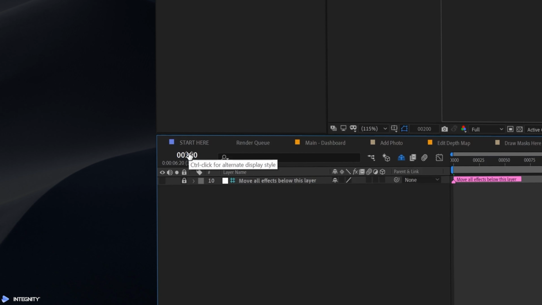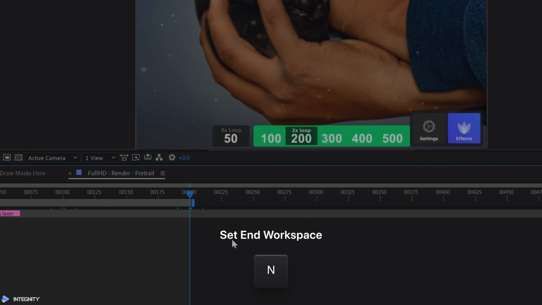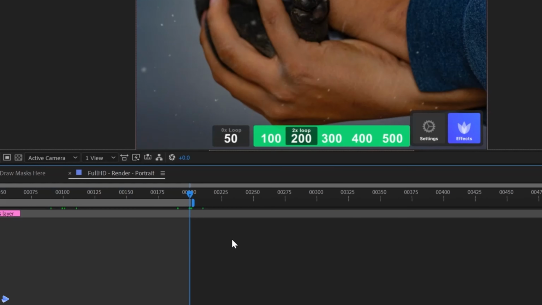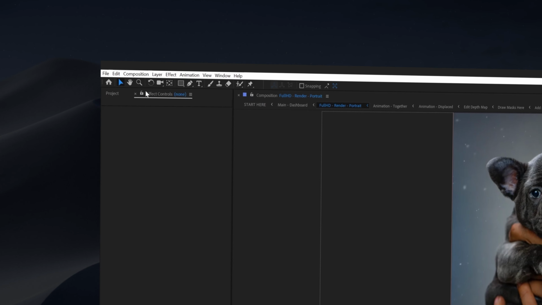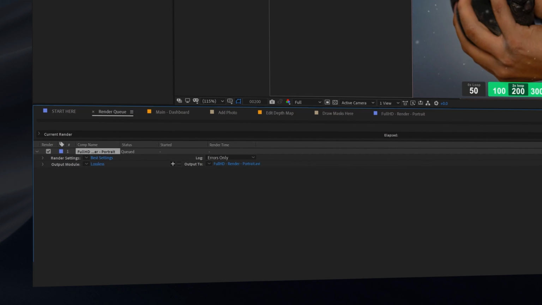But before we even think about exporting though, we'll need to make sure that we mark out our working area by hitting N on the keyboard. Otherwise, After Effects will still render out the whole entire composition, which is hardly ideal. Cool, let's start rendering this out by going to Composition and then click on Add to Render Queue just up here. What this will do is just open the After Effects render engine down here.